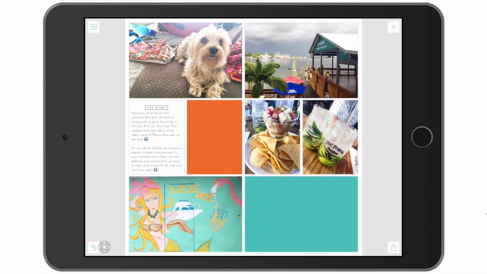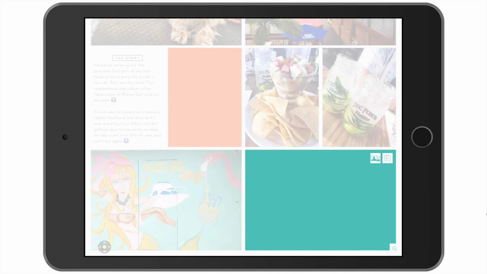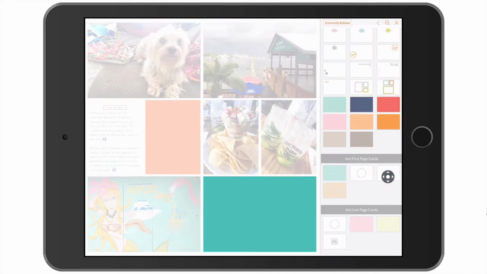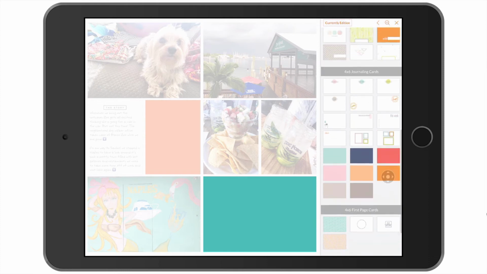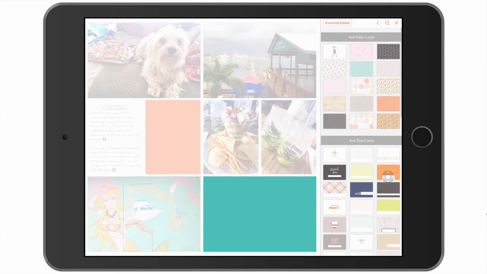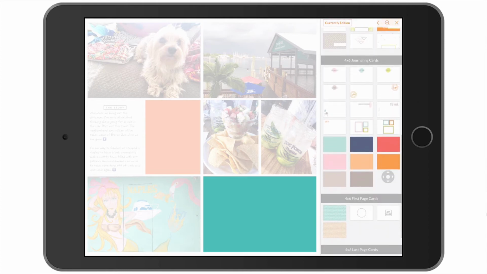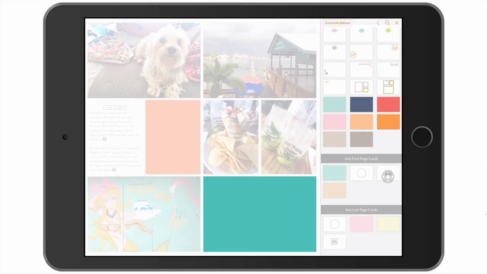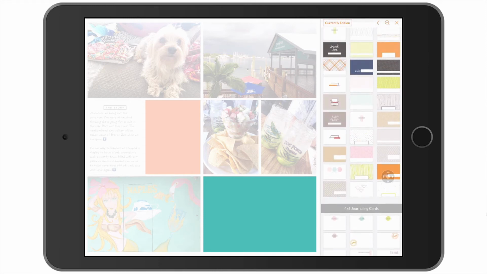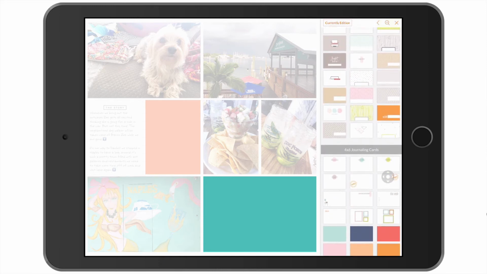Okay, now I want to move on to my 4x6 journal card here at the bottom. I'm going to select that journal and filler card icon. And again, you can see all of the filler cards, the title cards, the journal cards, and the first and last page cards that pop up here in the sidebar. I'm going to keep it simple and just select this Today card here.